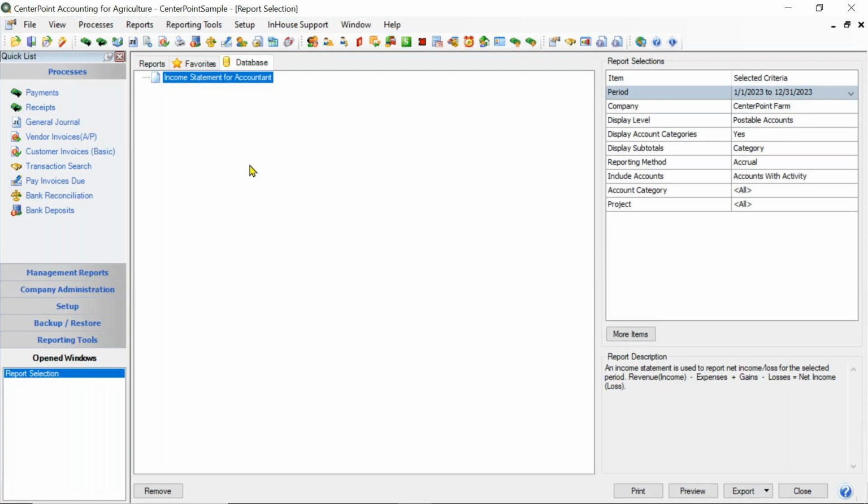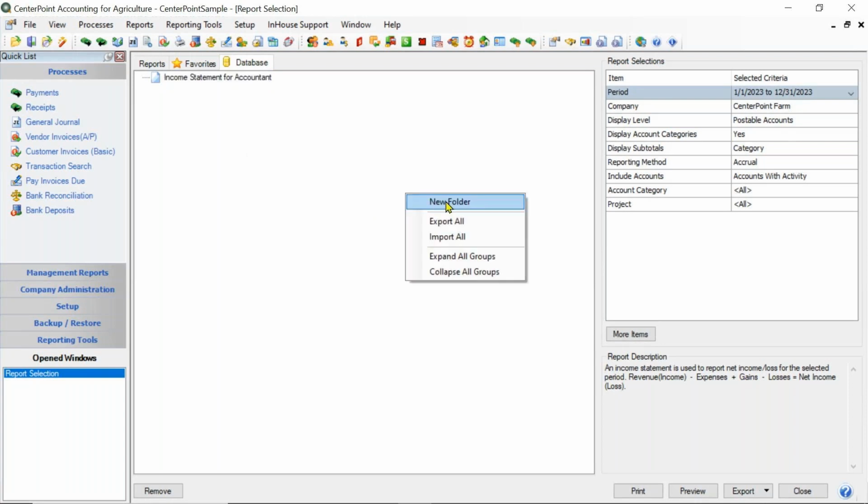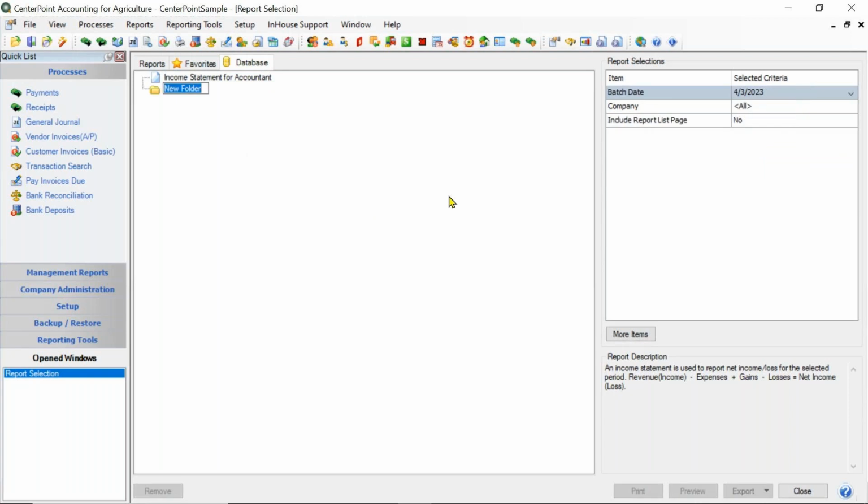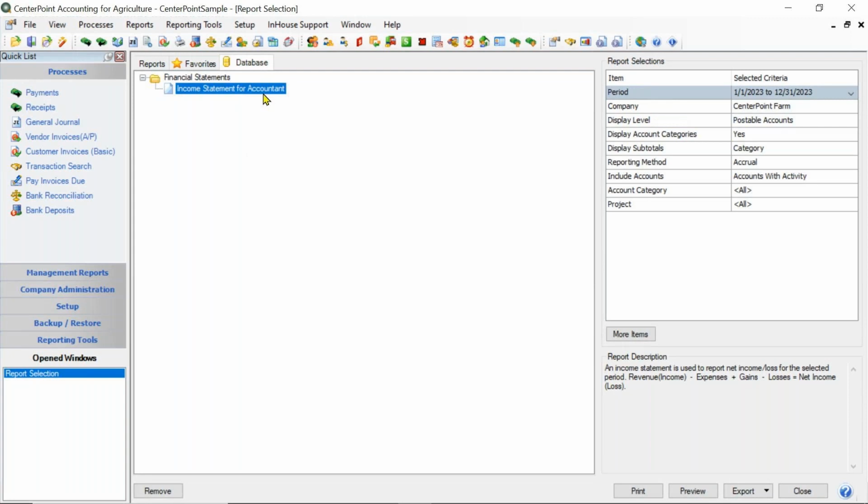Now the database tab works exactly like the favorites tab and how you can create folders over here, but you can't copy folders. You can only copy one report at a time over here. So I would need to establish my own folders on this tab. So I could right click, create a new folder, call it financial statements, and then drag that report into there. So you do everything the same way on this tab that you did on the favorites tab. It's just that it has its own set of folders and everything like that.